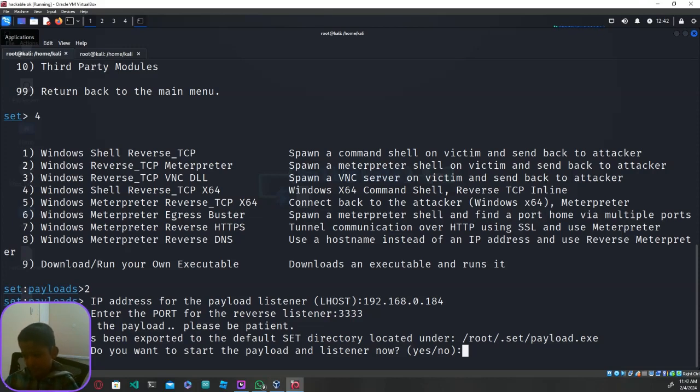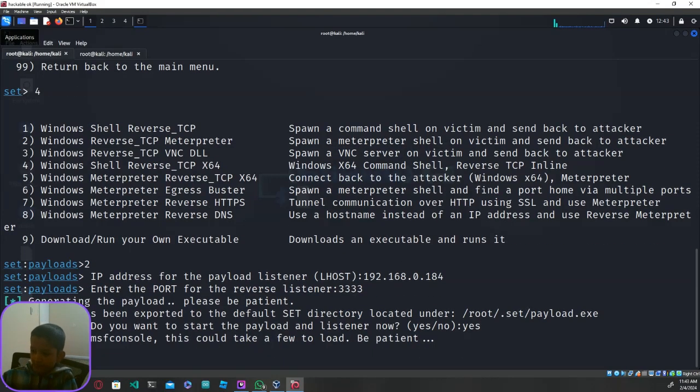So, do you want to start the payload and the listener now? Type in yes. And just make sure that you're limiting this to your house only. Don't hack anyone unless you have explicit permission from them. Like, I'm right now hacking my own computer, and don't hack anyone else's computer. That's just not ethical.